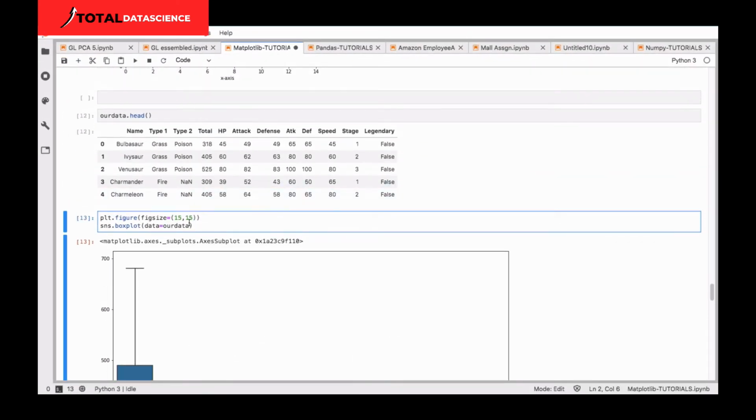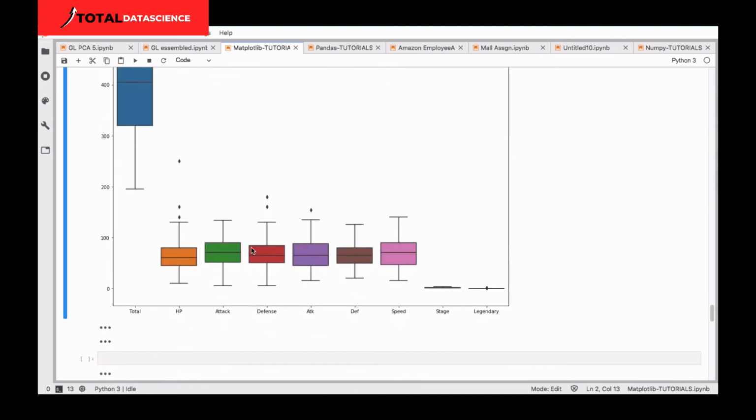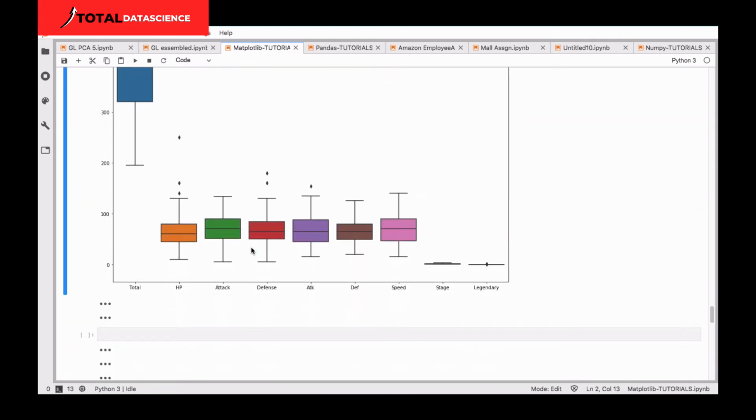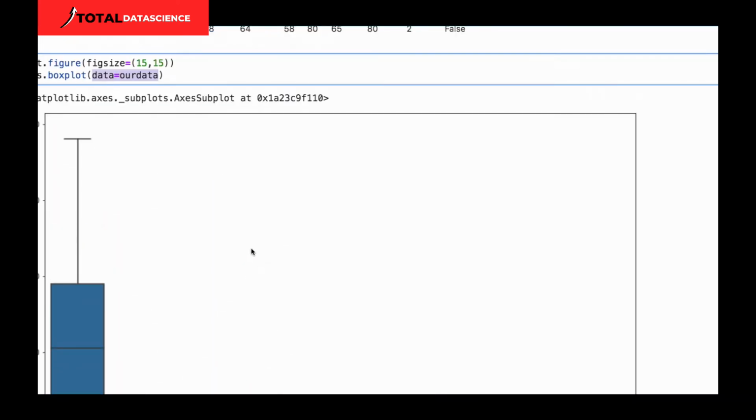Don't forget I'm passing in all my data here. And what it's going to do is actually plot this. It's going to give me this box plot.